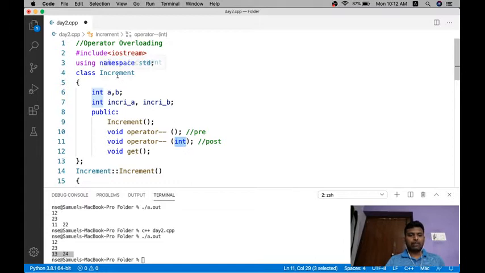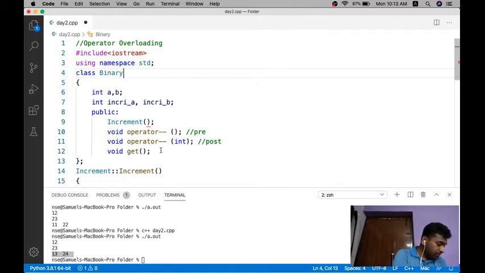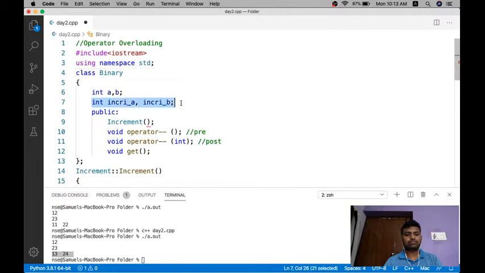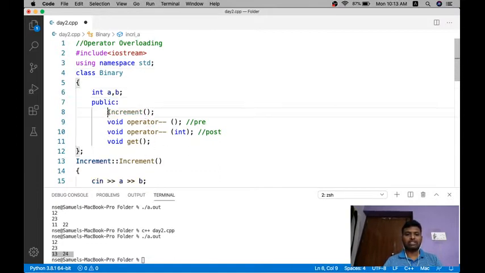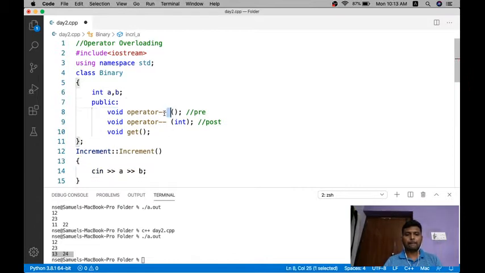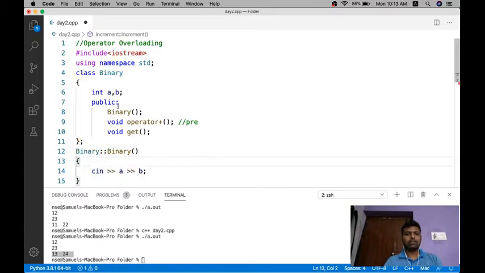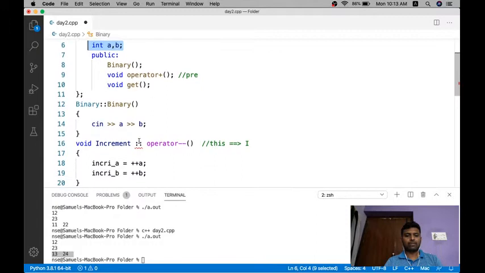Fine. So let me see binary operator overloading, right? Let me give an example for binary operator overloading with a plus operator. Any comments? No. Okay, let me say operator plus. I'll use a constructor to get input for A and B, and let me use a plus operator overloading.